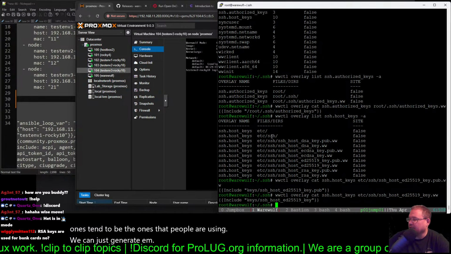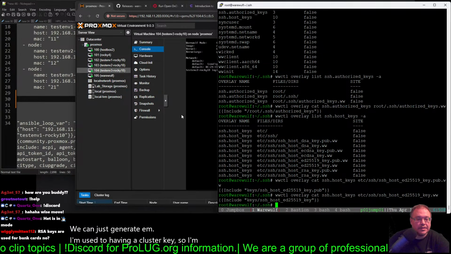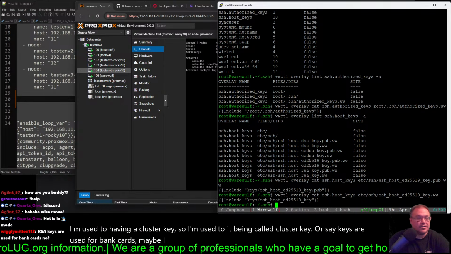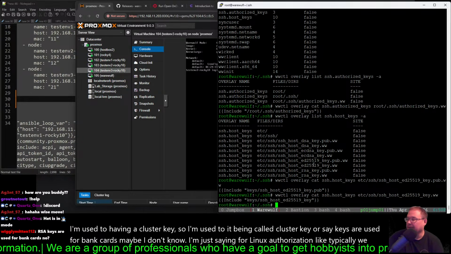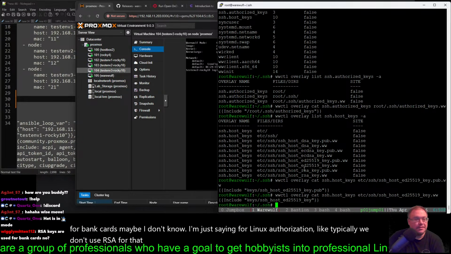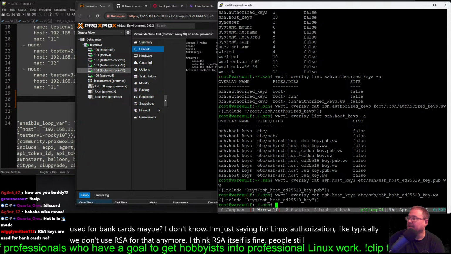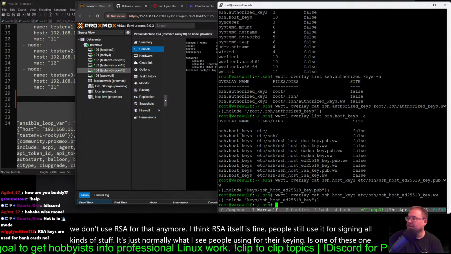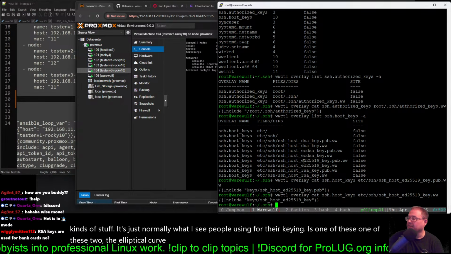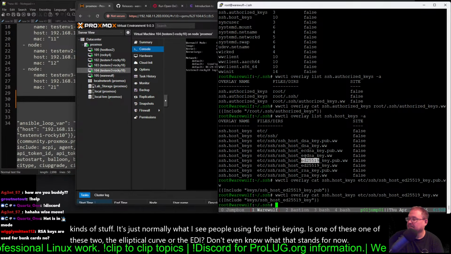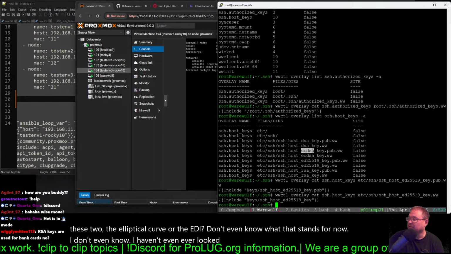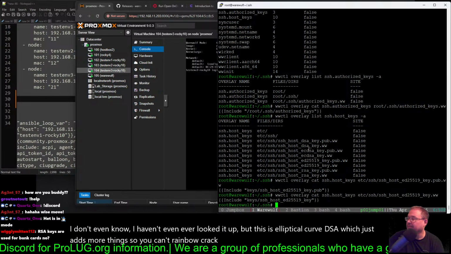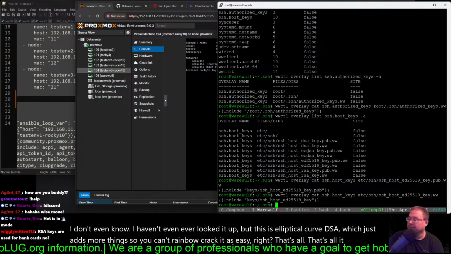I'm used to having a cluster key, so I'm used to it being called cluster key. RSA keys are used for bank cards, maybe, I don't know. I'm just saying for Linux authorization, typically we don't use RSA for that anymore. I think RSA itself is fine. People still use it for signing all kinds of stuff. It's just normally what I see people using for their keying is one of these two, the elliptic curve or the Ed. I don't even know what that stands for now. I haven't ever looked it up. But this is elliptic curve DSA, which just adds more things so you can't rainbow crack it as easy, right? That's all it is, adding more entropy to your stuff.